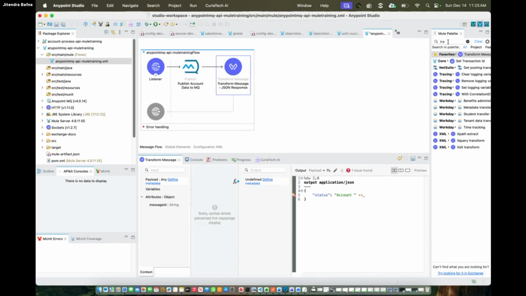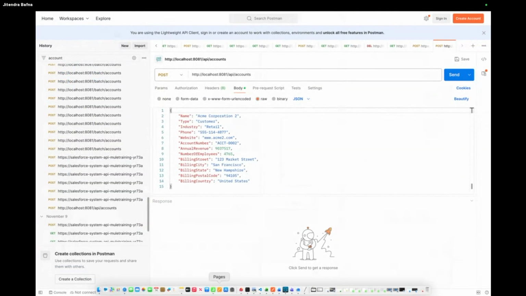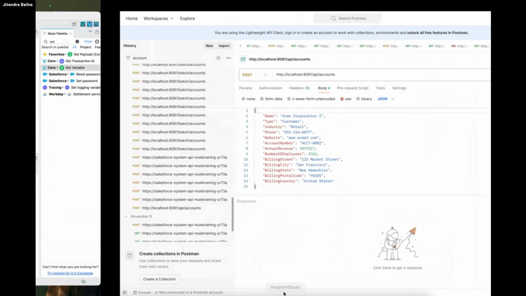Let me do one thing. Let me save. I will set a variable and read this account, whatever is coming. So I want to display a good message. I want the account name. So I will say the account name has been published successfully to the Anypoint MQ. So that is the message I need to display.